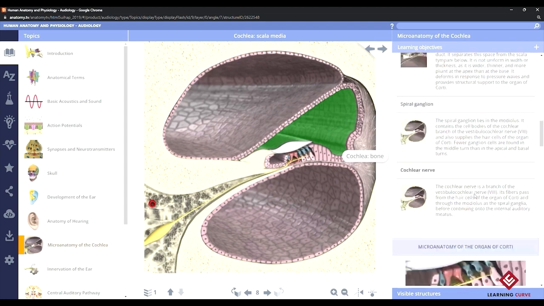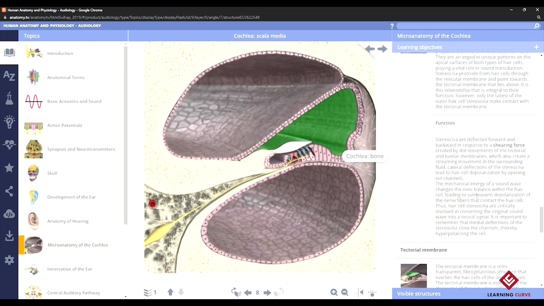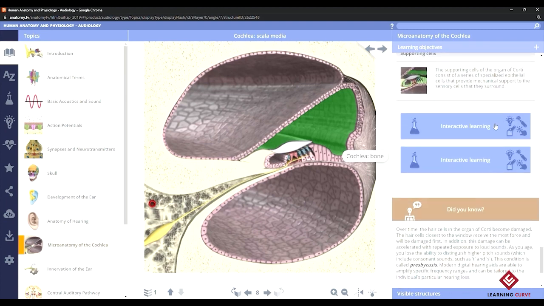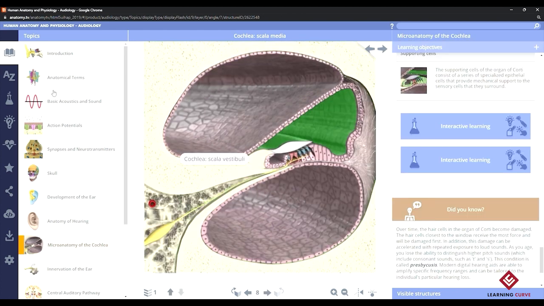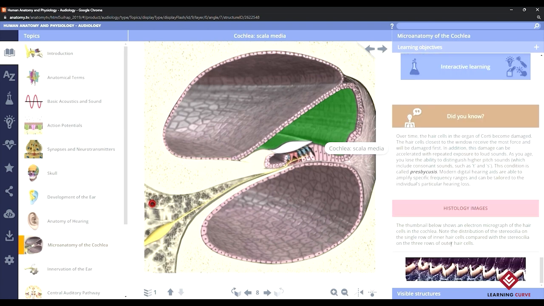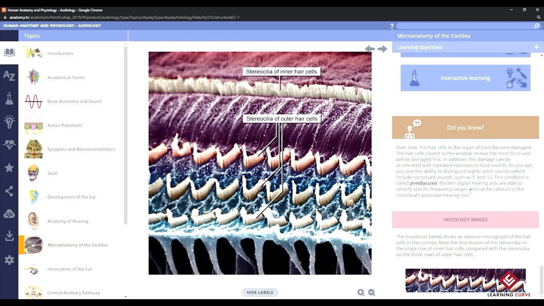Now, as we complete each of those different learning objectives, we'll be greeted with a few interactive learning activities. These activities vary quite a bit in their type of questioning, but in this case, we'll be focusing on identification of some of the structures for the microanatomy of the cochlea. Similarly with the anatomy and physiology title, many of these interactive 3D models also come accompanied by authentic histological images, and this further helps relate our understanding of this information to a more practical or clinical standpoint.